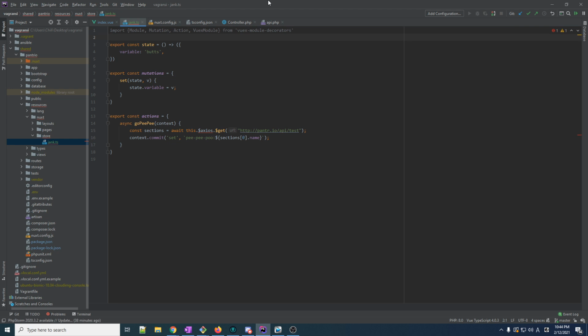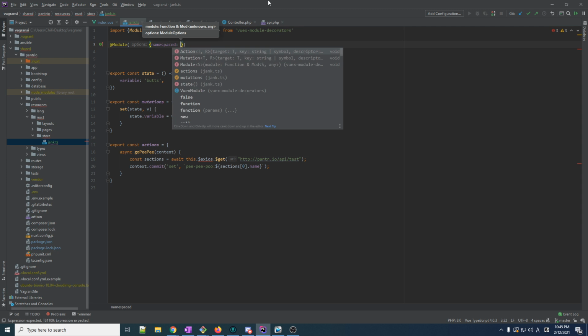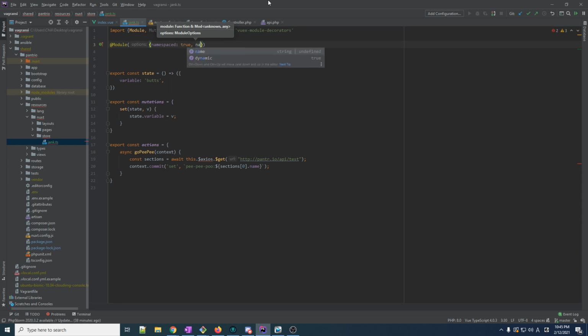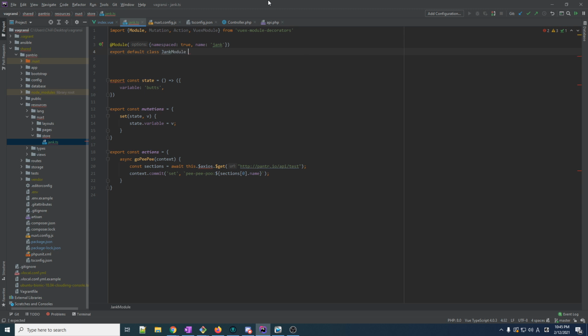Okay, so how does this work? Well, we declare the module with @Module. This is the decorator for the module, and this is what puts in all the good functionality that we want. Now we're going to say, do we want it namespaced? Yes, we do, because that's what Nuxt does automatically. And the name for the namespace should match the name of the file, which is jank. Good. Now, export default class JankModule extends VuexModule. There you go. And that's why we had to incorporate that.